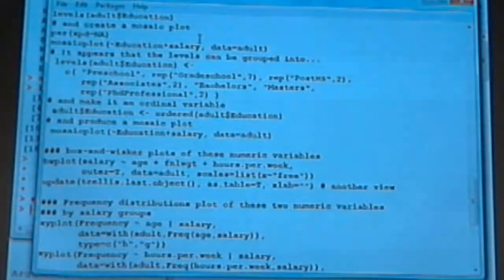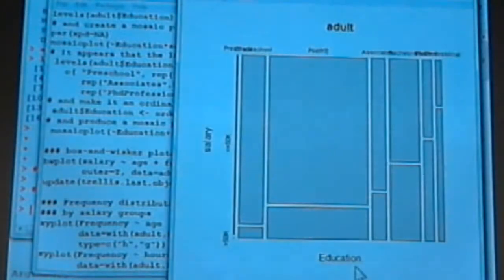Then you can make it an ordinal variable, and then you produce a mosaic plot. So see, this is the result that we have. I still need to turn it sideways anyway. We can still see this increasing trend.